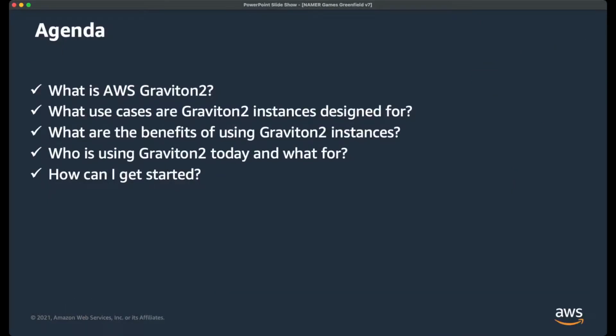So first we'll take a look at what is AWS Graviton2. Then we'll look at some use cases for Graviton2. What should you be thinking about running on these instances? What are the benefits of running Graviton2? Who is using Graviton2 today and what are they using it for? And we have some specific examples of game workloads, and then some pointers to get you started with Graviton2.